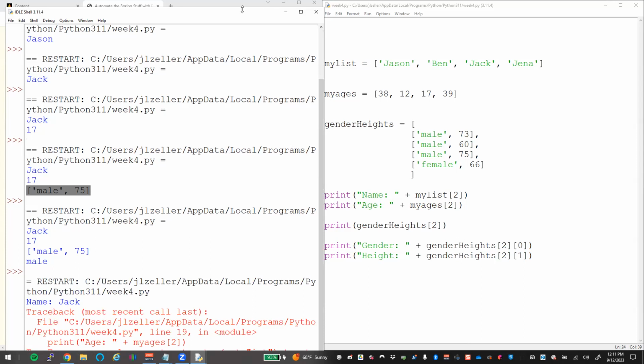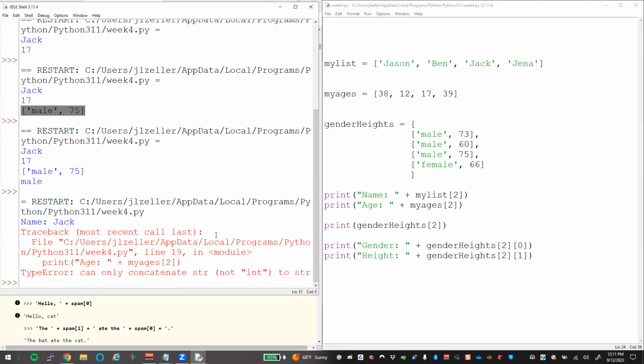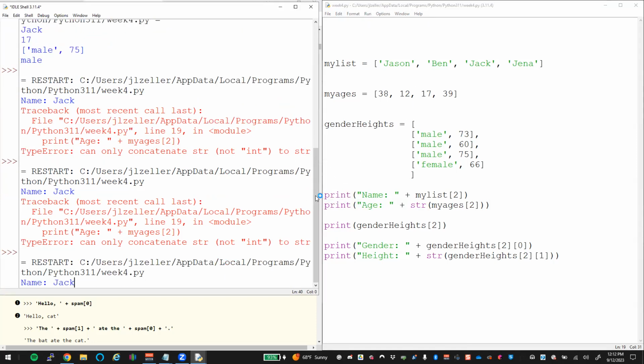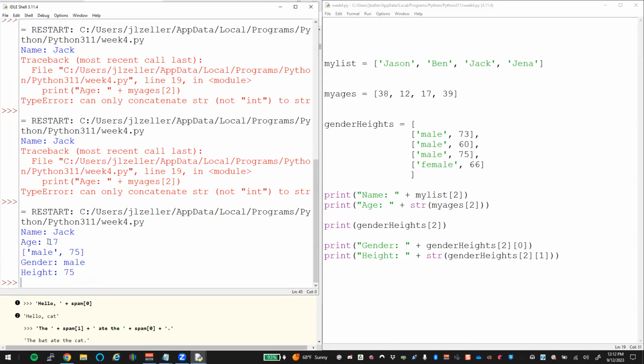let's see here, probably got a typo here somewhere. Aha. So because we gave his height as an integer, we need to convert that to a string, right? So if we str and wrap that around this so that we can get that. Oh, age was also an integer, so we need to stringify that one too. Like that. There we go. So we have name, age.